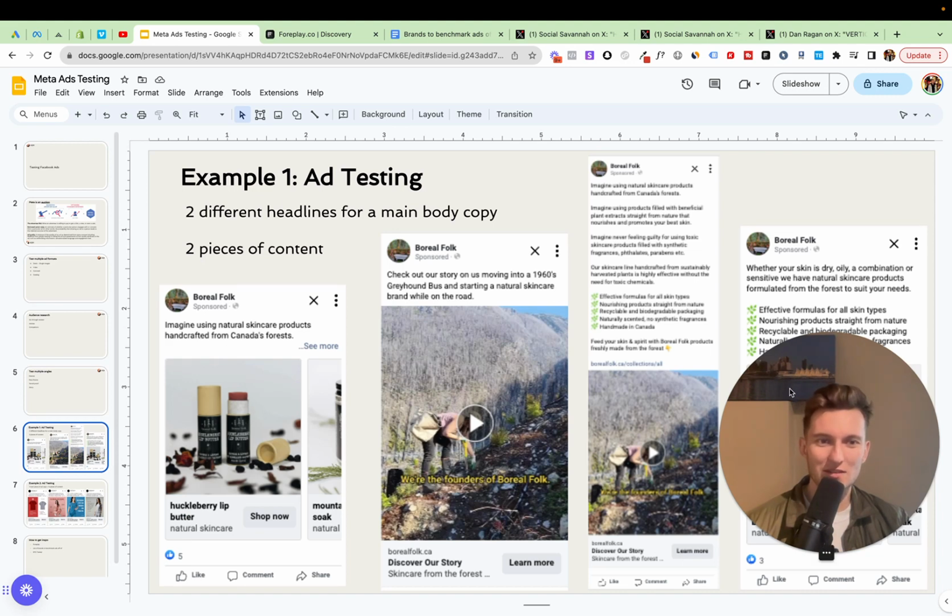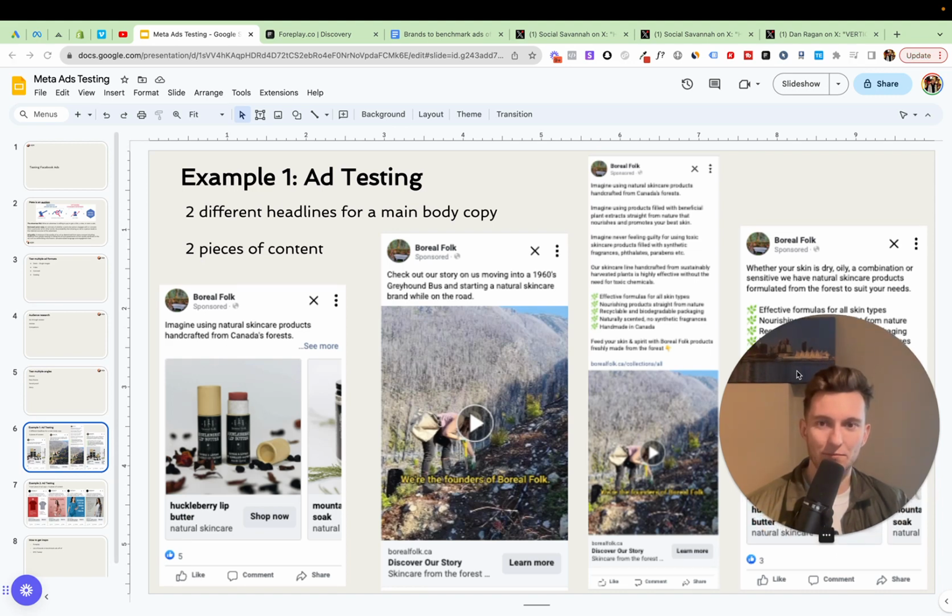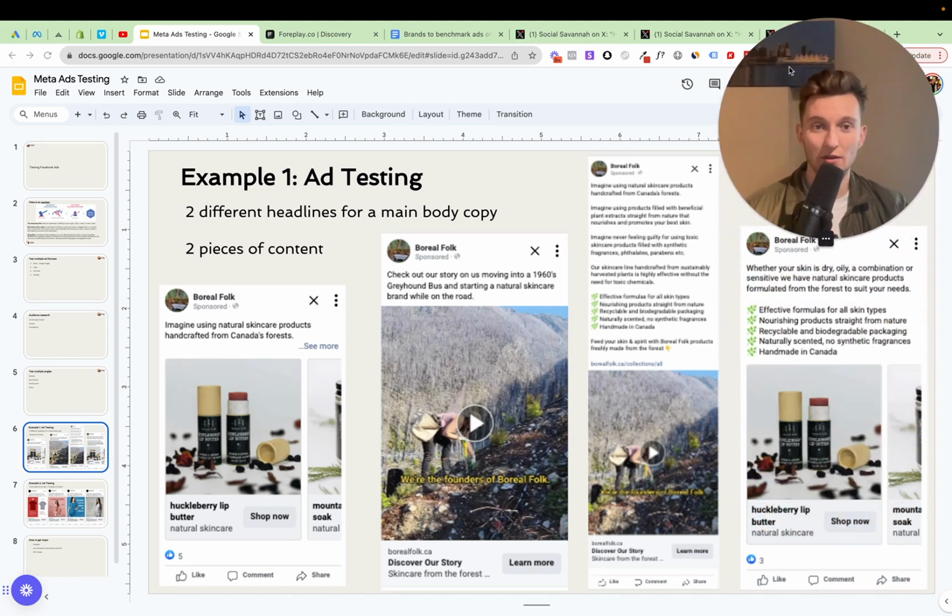So here's a couple of examples to show you what ad testing would look like. Okay, so one way you can go about it is you can do 2 different headlines. We like to launch 4 ads at a time. That's kind of our sweet spot. That way it gives each ad set, each campaign, a lot to work with. So this is an example here. This one has 2 different headlines, or 2 different body copy essentially, and then 2 different pieces of content. So you can see here we have a carousel for each, and then we have a video for each.